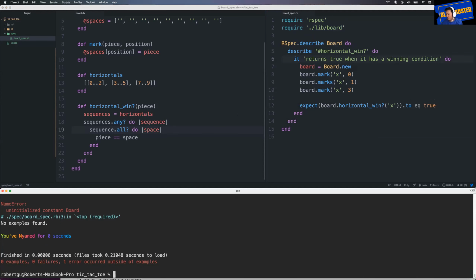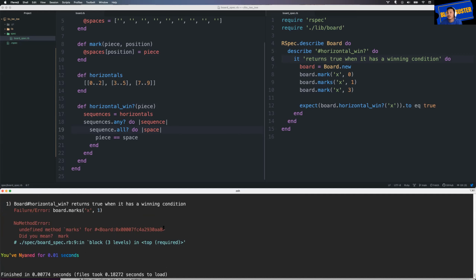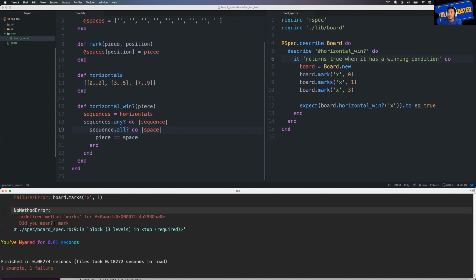Let's continue to run our test and figure out what's going on, while we read our error messages. Board horizontal win returns true when it has a winning condition. Failure error: board.marks. We have a no method error. Undefined method marks for board. Did you mean mark? On line 9 in our code.